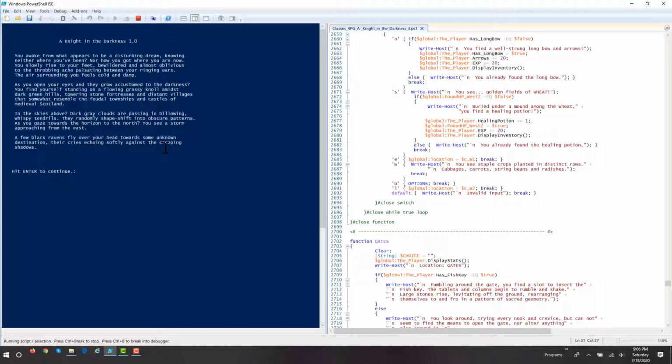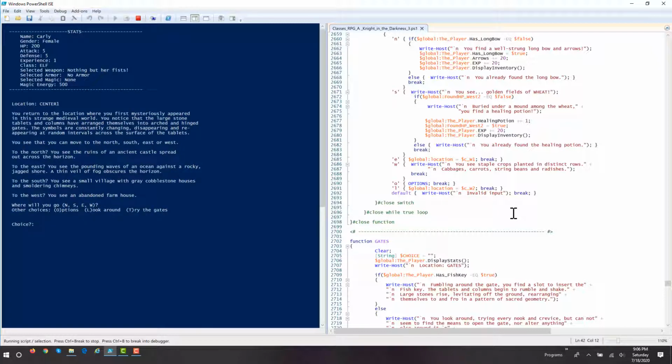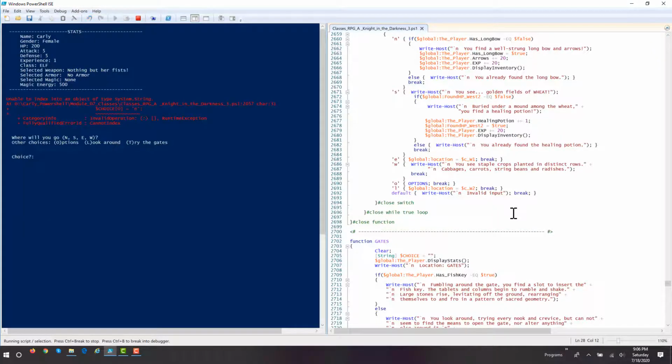And so I awake from what appears to be a disturbing dream, knowing neither where I've been or how I got there. Just sort of sets the scene. Basic intro. I hit enter. All right, here are my stats: attack, defense, my HP. I have no weapons, haven't found anything yet, no armor. So what will I do? I can look around. I can try the gates.